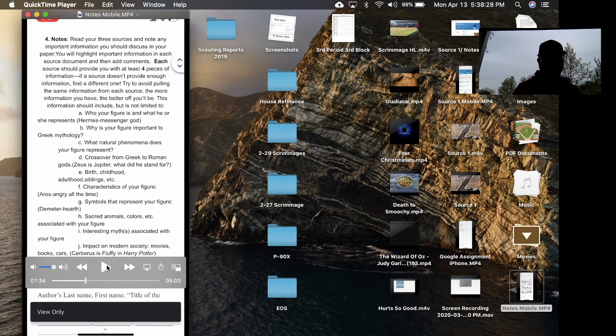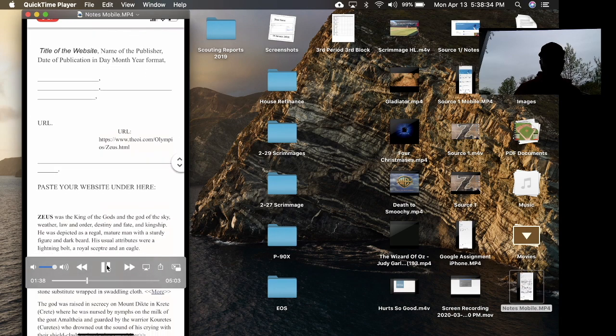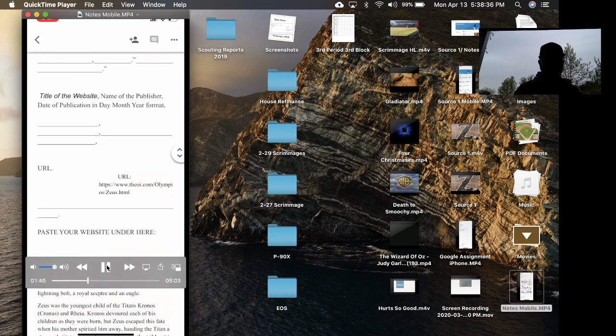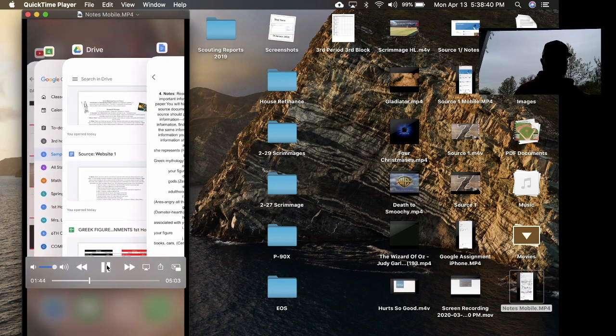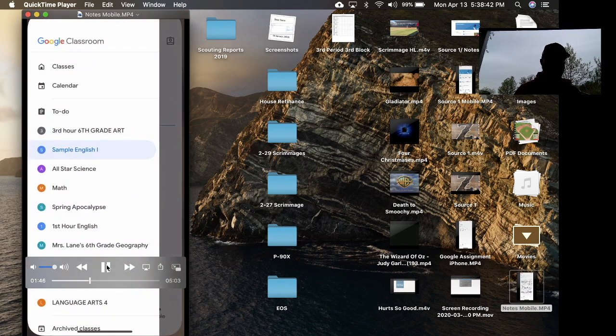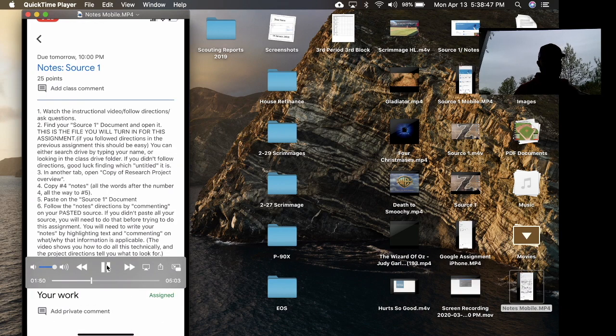So if you watch the first video, you know that I'm taking the number 4 notes from our instruction sheet and I'm putting that on there, and this is the document. I was just scrolling down to show you what the document looked like, a little bit different on the phone. Okay, so going back to the classroom, going back to my instructions.